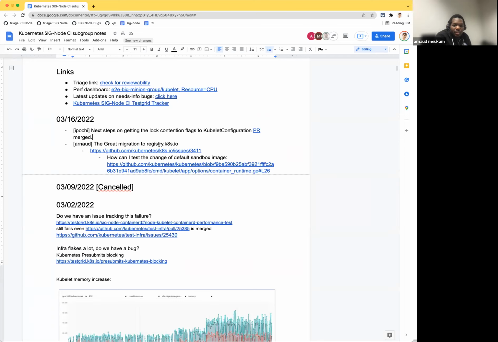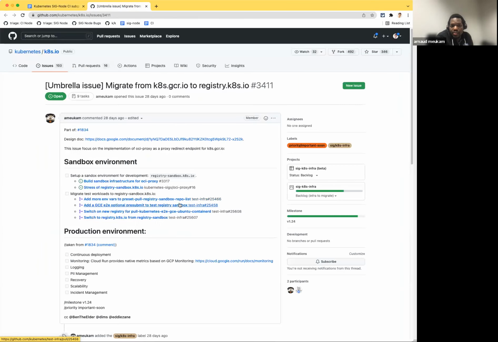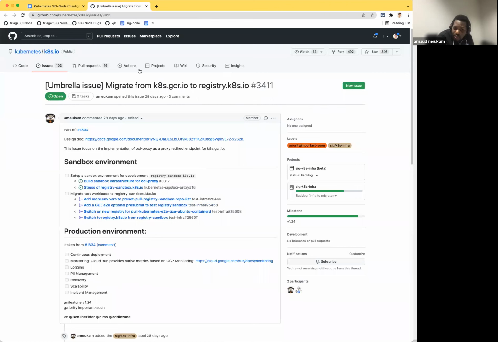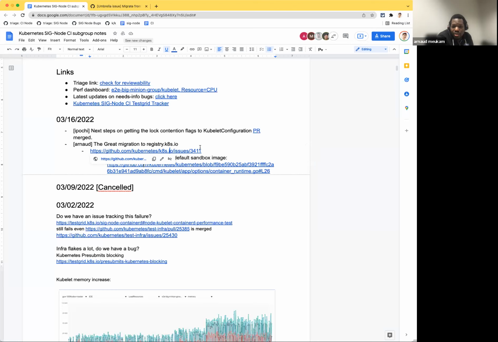So we already set up the new endpoint, but we need to make sure everything is working right now for every SIG. I noticed this is hard coded in the Kubernetes code base, so I'm trying to see how I can test the change of the default sandbox image. If it's not possible, we will just do the flip once we are ready.